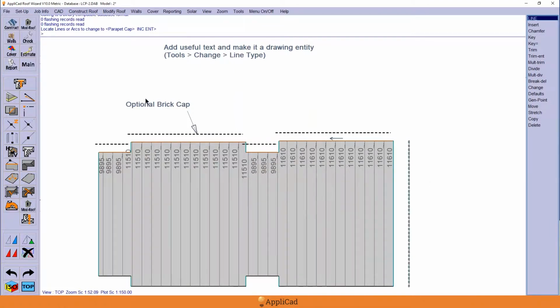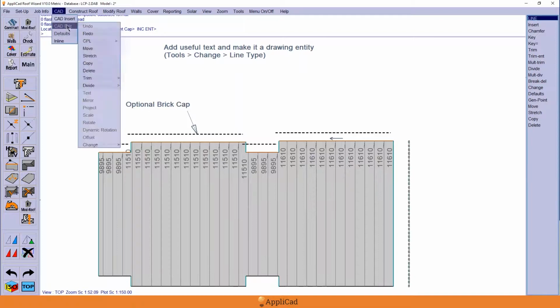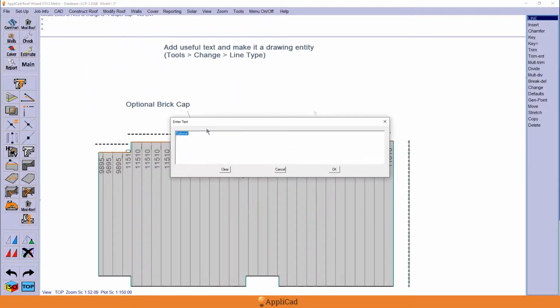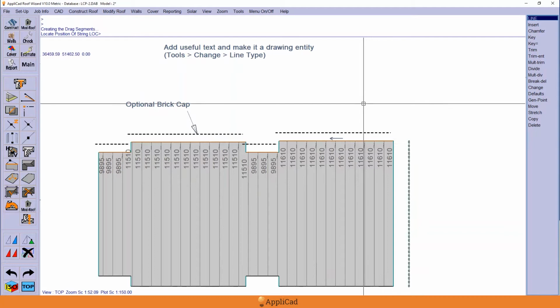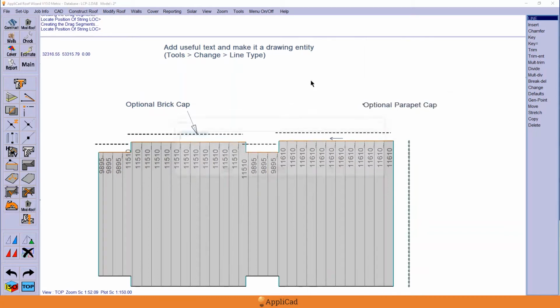So let's now add some text. Insert text, and this will become an optional parapet cap, so that the customer knows that it's an option I'm allowing for, but it's not an option that is part of the standard price.